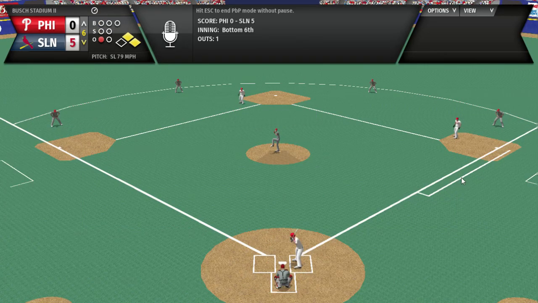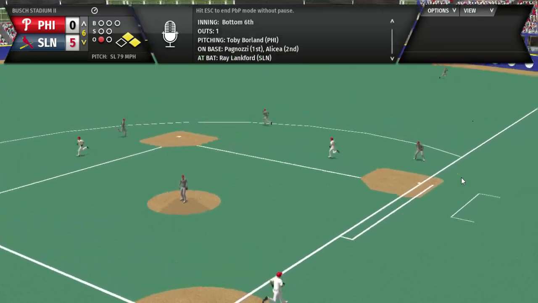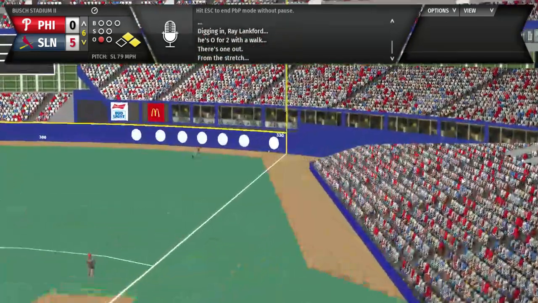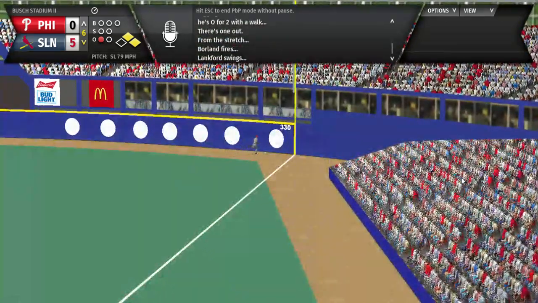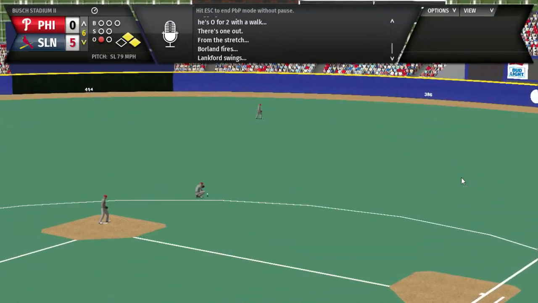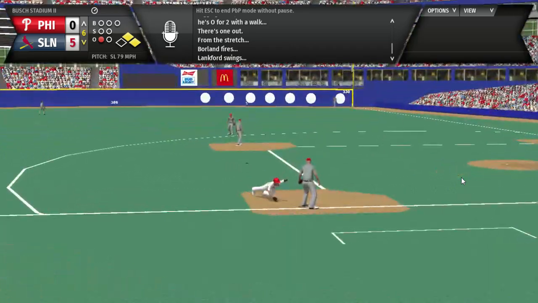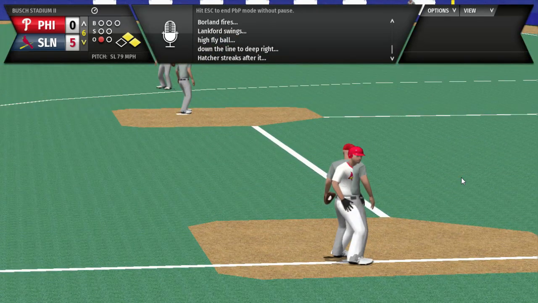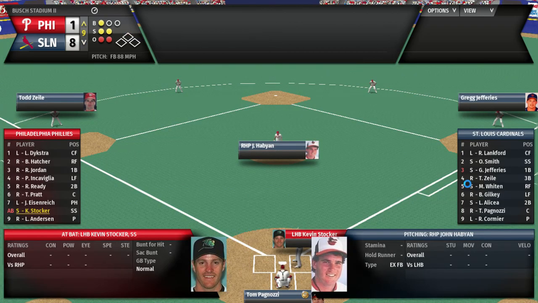To the bottom of the sixth. Borland now pitching with 2 on and 1 out. Langford hits one into the corner. Probably 2 runs will score. Langford can run, and he's going for 3. And safe. 5-0 goes to 7-0, and this is a laugher.